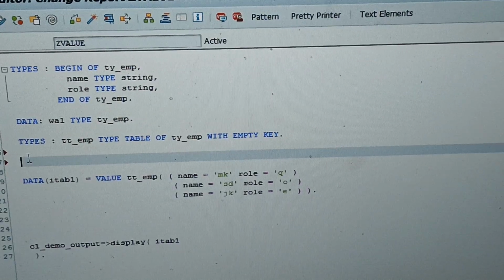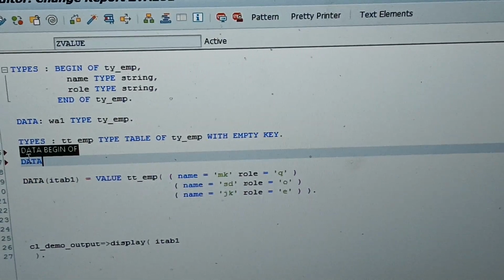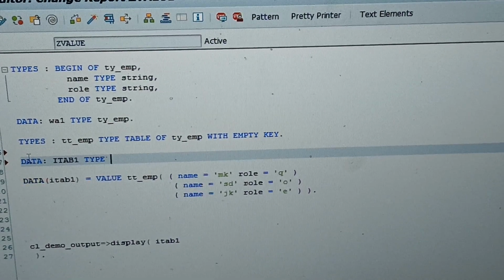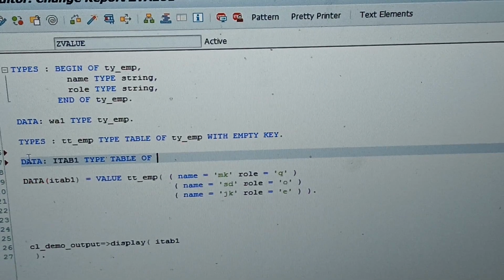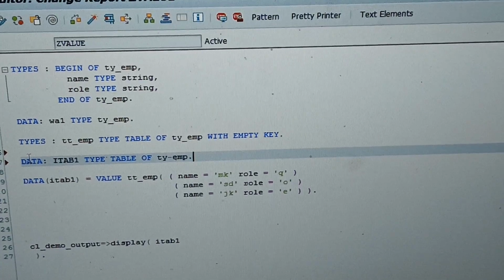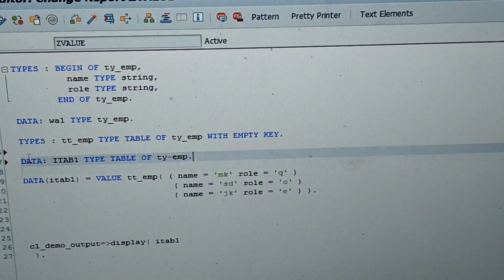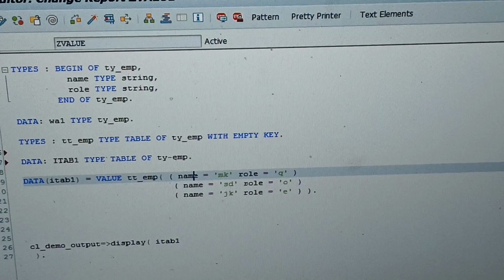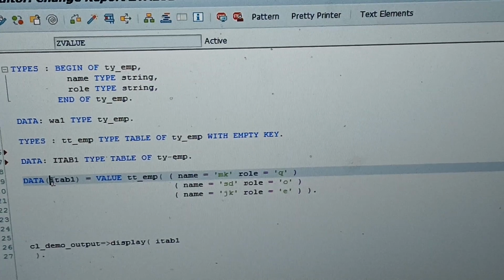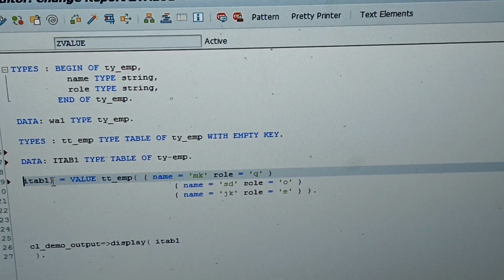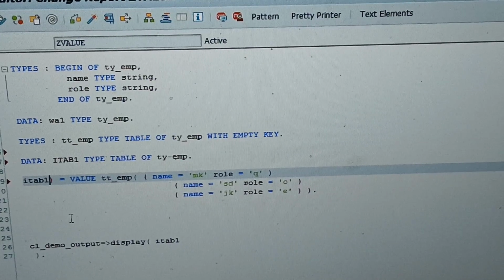So now let's declare the internal table using data. Let's create the internal table. We will write data, name of the table itab1, type table of, and the name of the structure. So this time our internal table itab1 is already created. So now we don't need to give data again here. We will remove the inline declaration syntax here. So just write itab1.